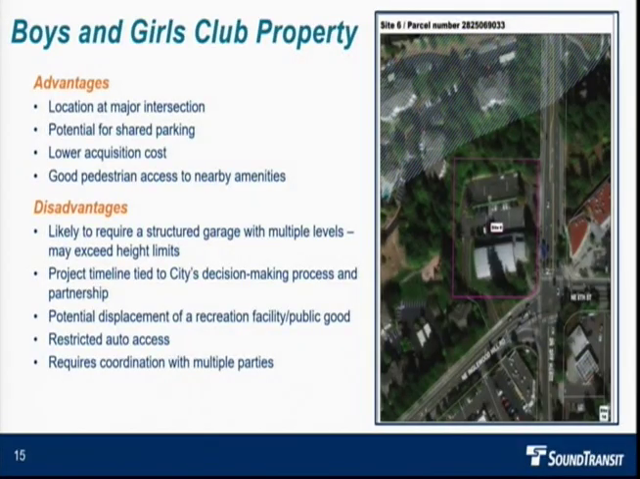So this next site is the Boys and Girls Club property. It's located at the intersection of Inglewood Hill and 228th. Therefore, we see it as an advantage to be located at such a major intersection, and also the potential for shared parking exists here, given that there is a present use. I should mention that we're only looking at the north half of the property on the back side, which is essentially already a parking area.